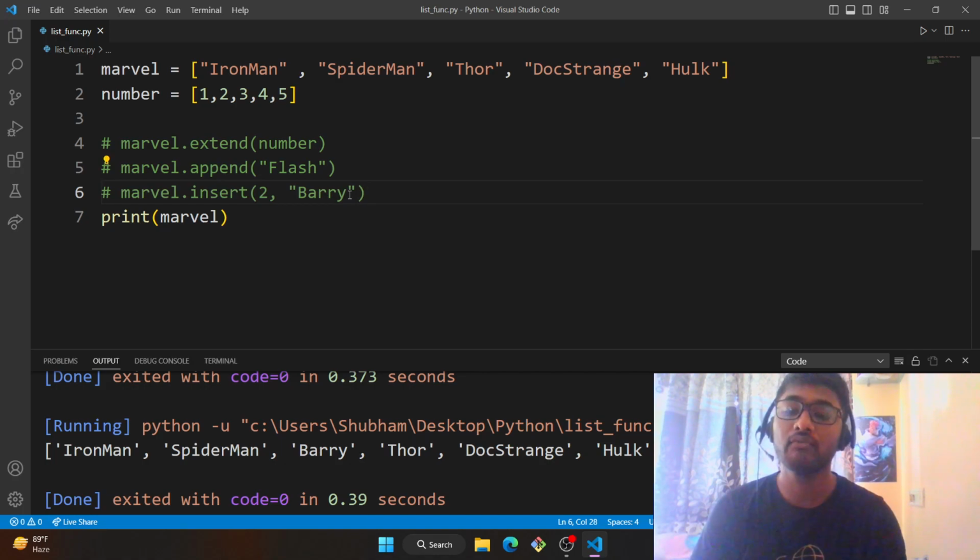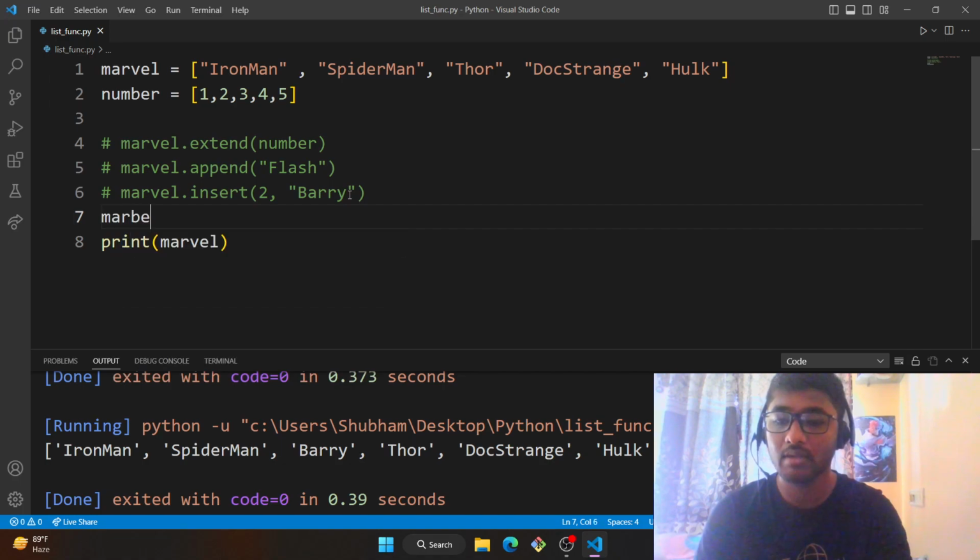And now, what if you want to remove a particular element from a list? How can it be done? It can be done by using a simple term, marvel.remove and the value that you want to remove. Let's say I want to remove Doc Strange from the list, and I'll just paste the value over here.